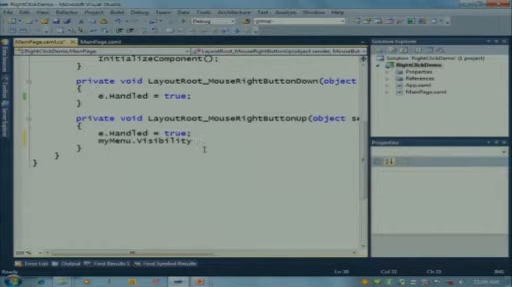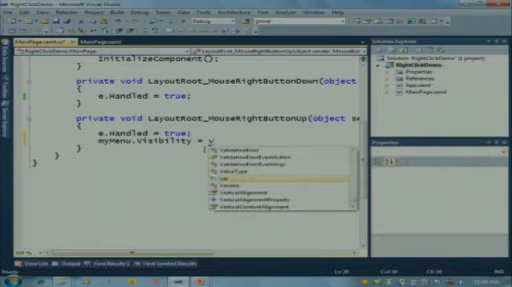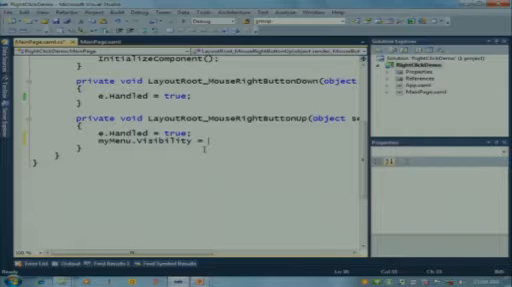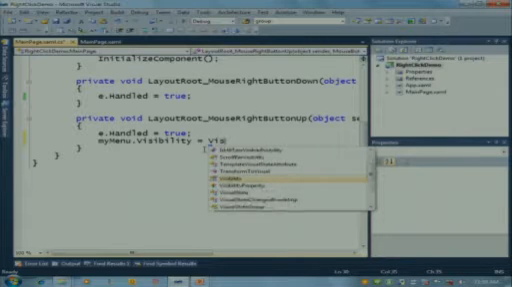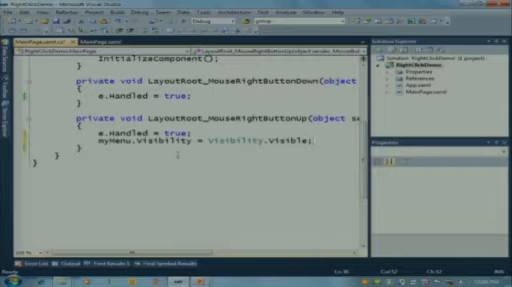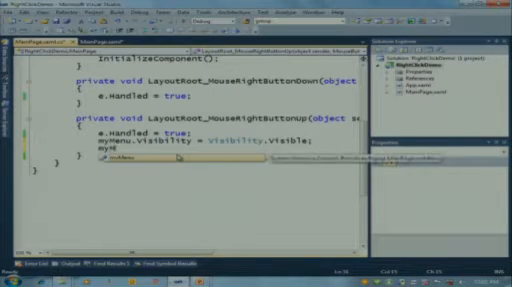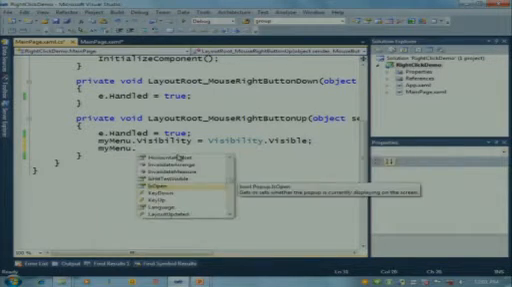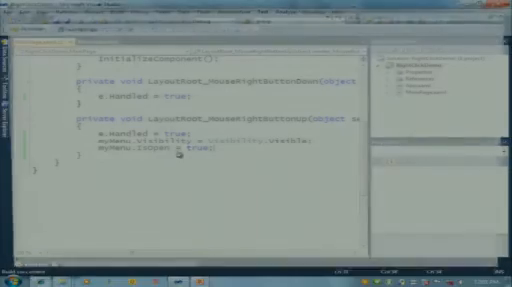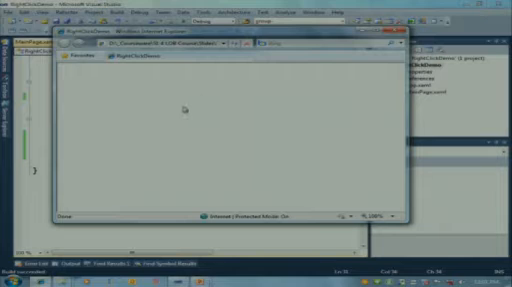So let's do that. MyMenu.Visibility equals Visibility.Visible. And I also need to make sure that it's open because pop-ups are initially not open. So I need to set the IsOpen property to be true. So now, if I just minimize this a little bit, if I right-click, the item appears.